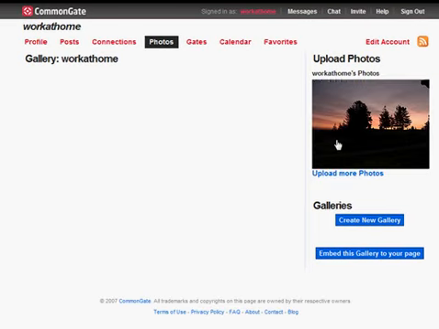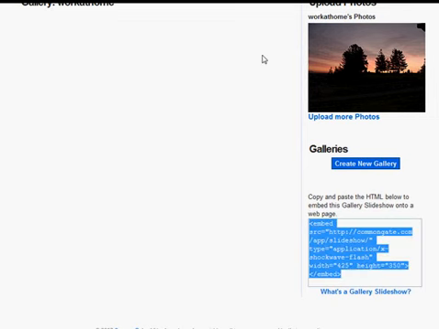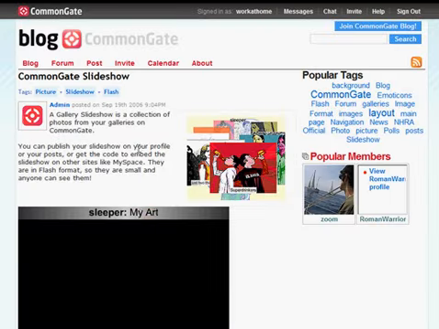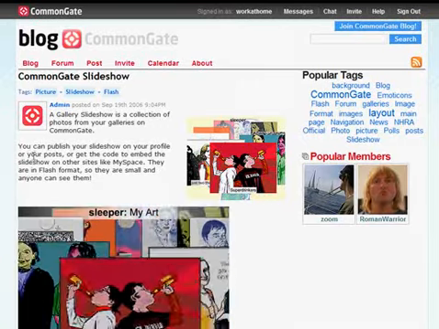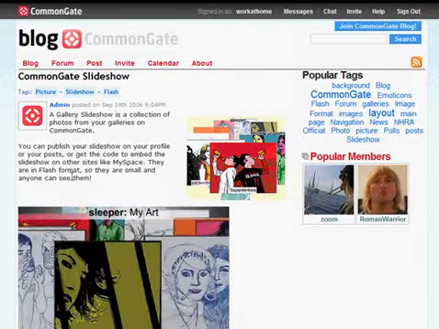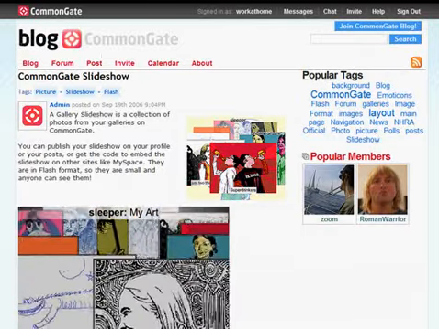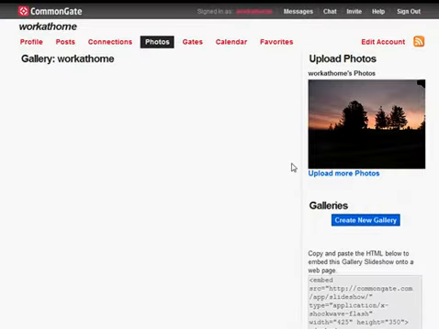Now, as you can see, it's uploaded the picture and it says upload more photos if you want to. We could embed this gallery into our page. So you just copy and paste the HTML below to embed the gallery slideshow onto a web page. Once you've got a slideshow, you can put this into any of your other sites. If I just click here, you can see that you can publish your slideshow on your profile or your post, or get the code to embed the slideshow on other sites like MySpace. They're in a Flash format, so they are small and anyone can see them. So you can put those onto your sites once you've uploaded your galleries.